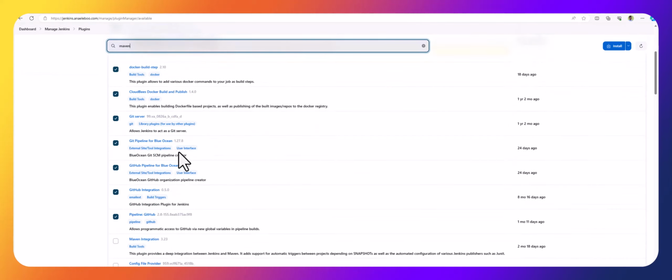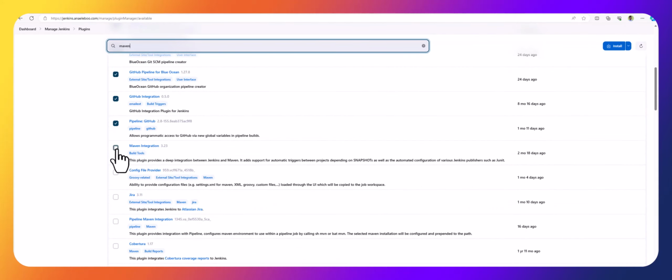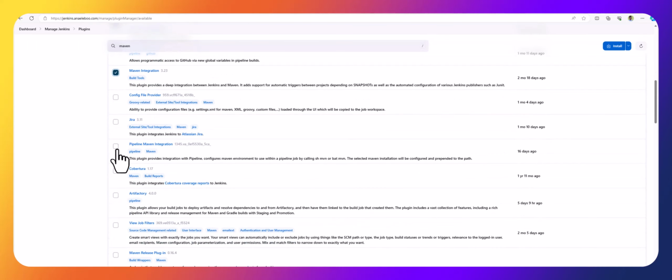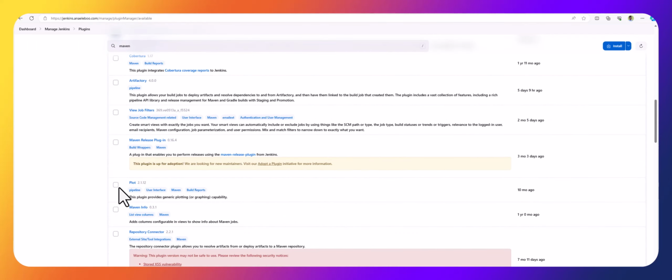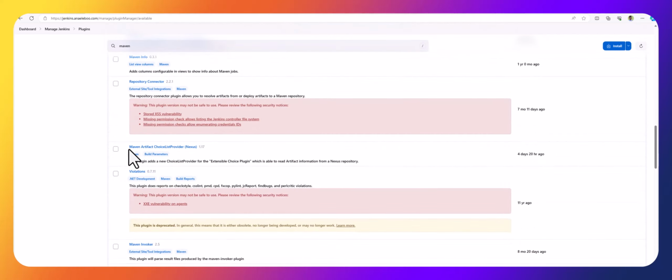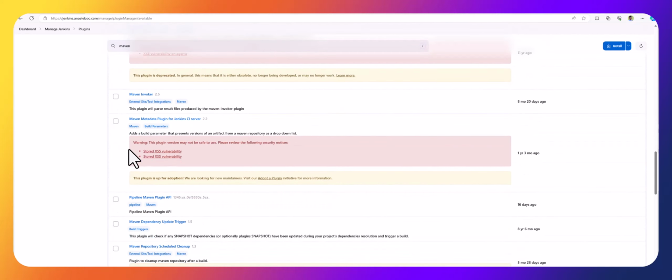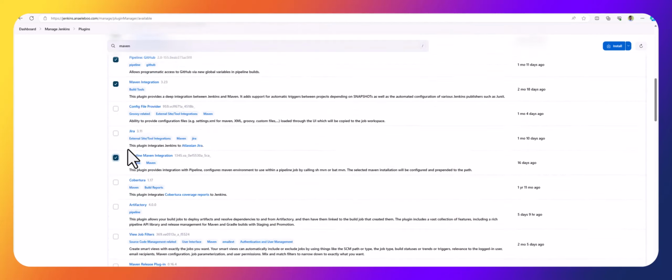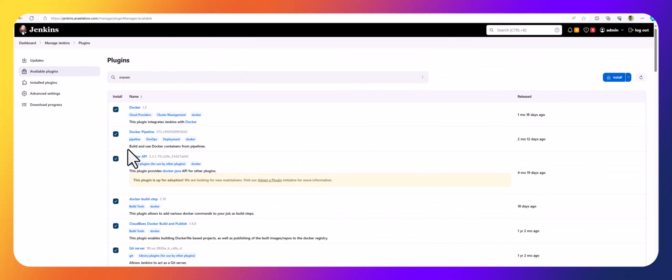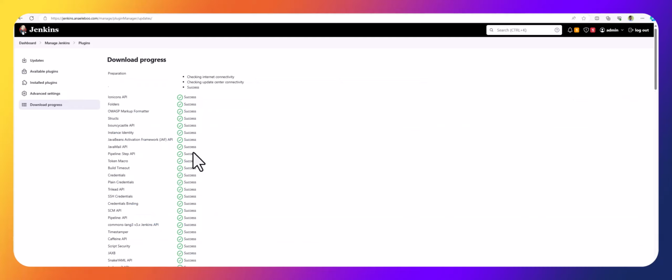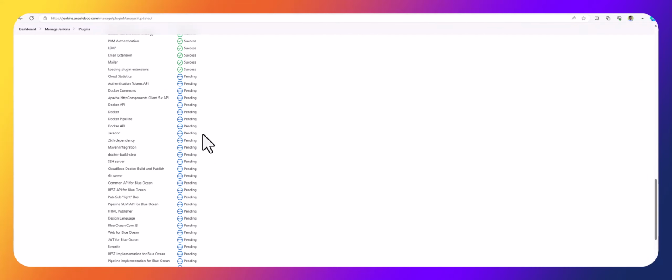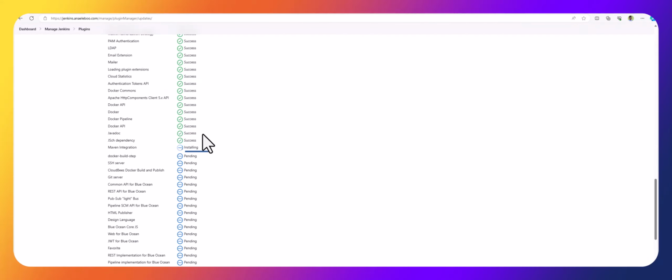And I'm going to search for Maven, and we're going to use Maven integration, and we're going to use Maven pipeline, right? Those two are enough. You can go over the rest of it, but those two are enough. And what I'm going to do is that I'm just going to click on install. And we're going to wait a little bit for it to be installed, and I'm going to pause the video and come back when it's done installing.